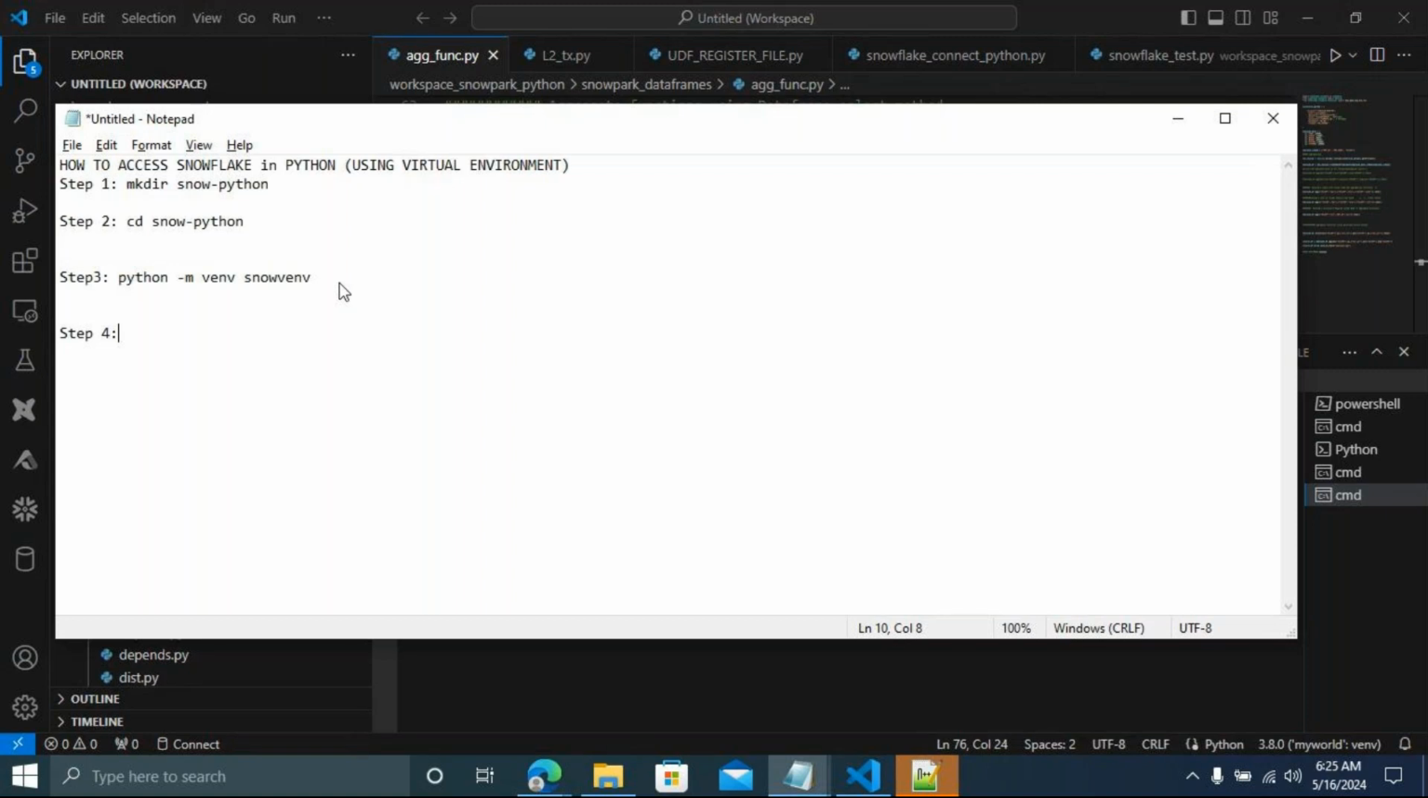Then we need the Snowflake connector as well, because with the help of the Snowflake connector we can access the Snowflake data warehouse. All these packages we have to put in one text file. We'll see that step later, but in step 4 we have one more step.